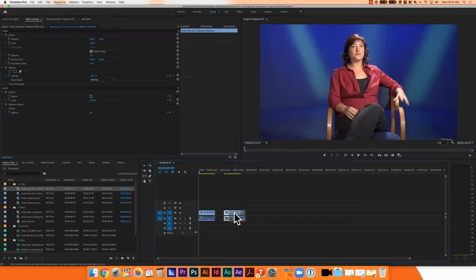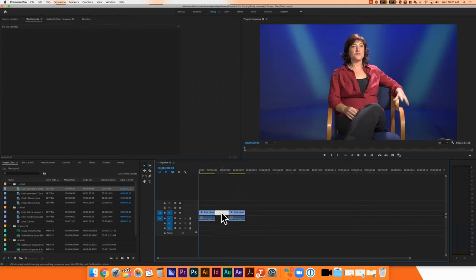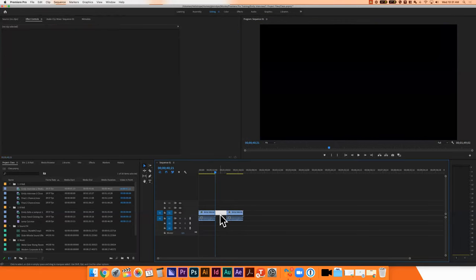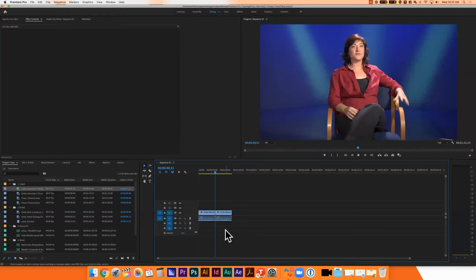There are ways to get rid of gaps. The way I like to do is to click on space right here. You can right-click and click Ripple Delete. That snaps that back into place. You can also just click it and hit the delete button, and it snaps that into place as well.